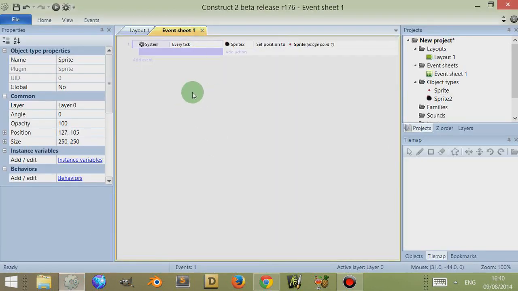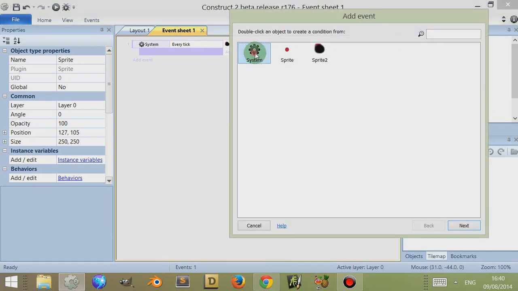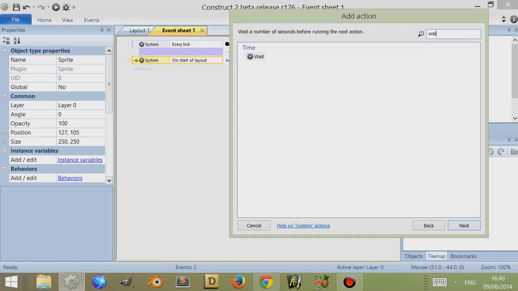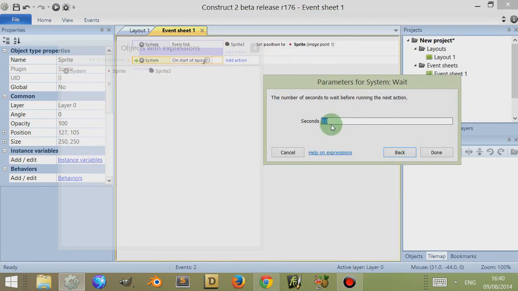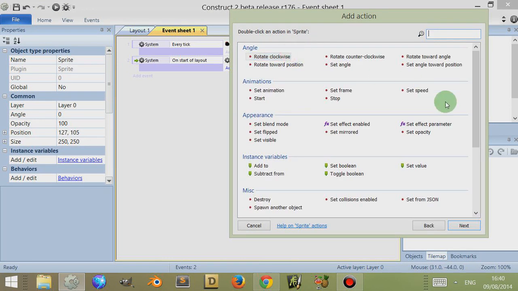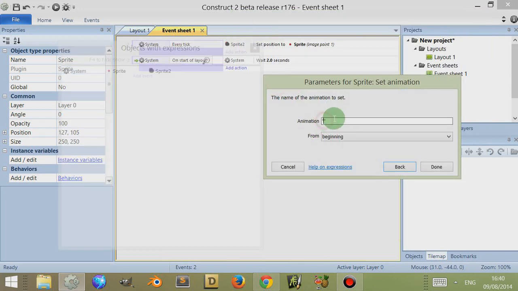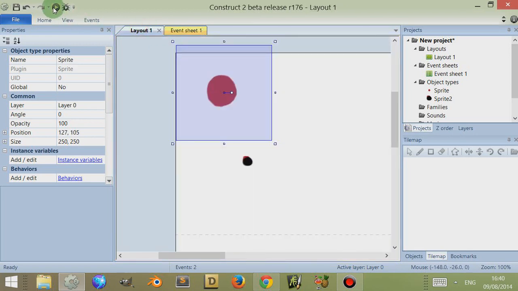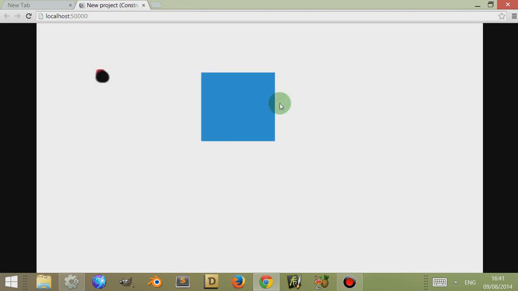But you can actually change the animation quite easily. So for example, if I double click, go to system, then scroll down to on start layer, then add action, wait just 2 seconds, and then double click on this sprite, set animation, and I think the name was Animation 2, and I can set it to its beginning or the current frame that's being played. I'm going to set it to the beginning, so after 2 seconds this should change to another animation. So if we press play and we count 1 elephant 2 elephant, bang, there we go, it's changed to the other animation.